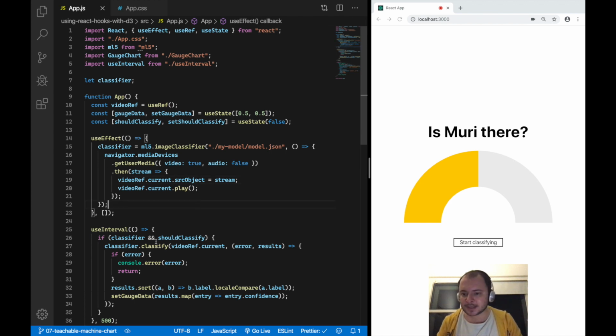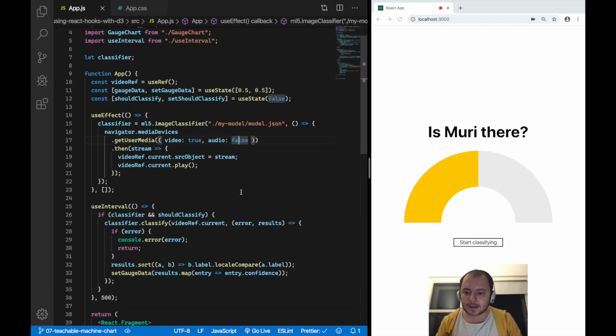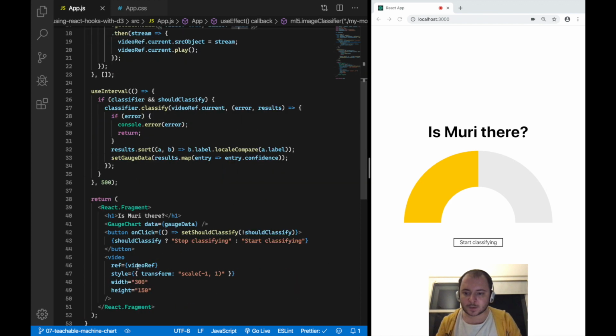And then this useInterval hook, it's actually also a custom hook. It is basically a setInterval which every 500 milliseconds will try to classify what is inside the video element currently and tell me if I'm there or not. And this data I am then saving with this function here, setGaugeData, and passing it to the gauge chart down here.